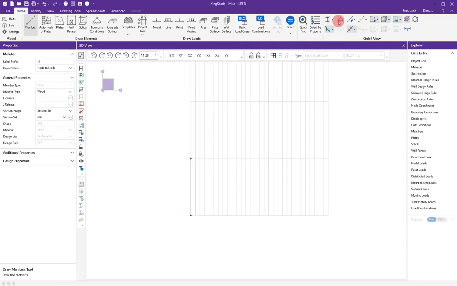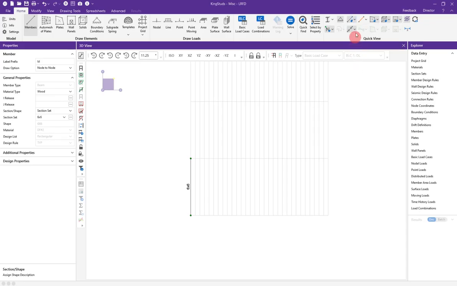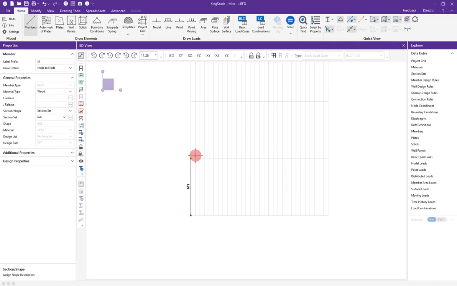There are all kinds of tools in here for labeling. Okay, hey, it's member 1. Hey, it's a section set 6x6. Oh, hey, it's DF number 2. I can look at it multiple different ways. But the next thing I need to do in line here is seismic design rules, connection rules, node coordinates, boundary conditions. So how are we fixing this?